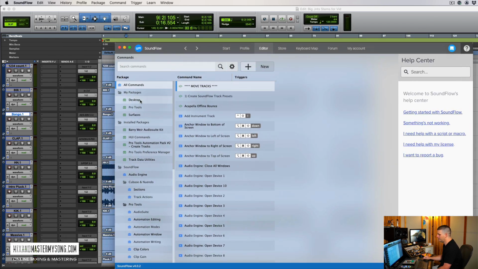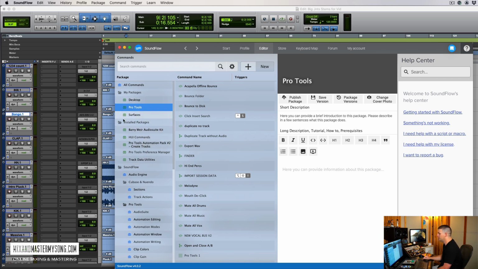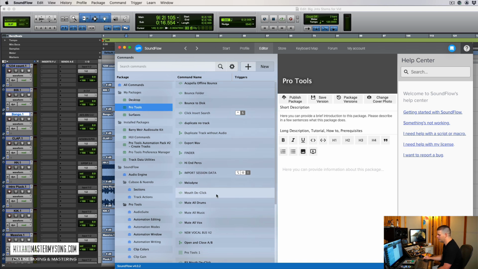So let me pull up my Surface. So I have my Pro Tools. So these are my packages. These are things that I've created. And then these are the installed packages. These are the ones I downloaded from the store, okay? But let me show you the fun stuff, and we can just see how all this stuff works.